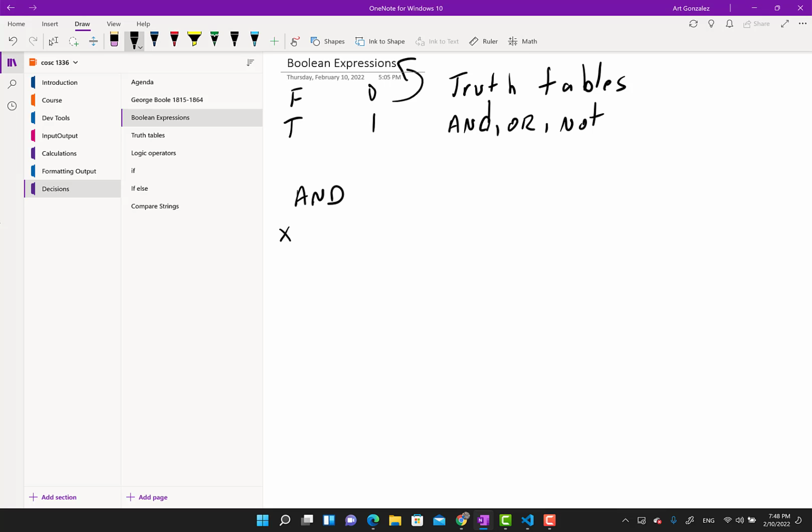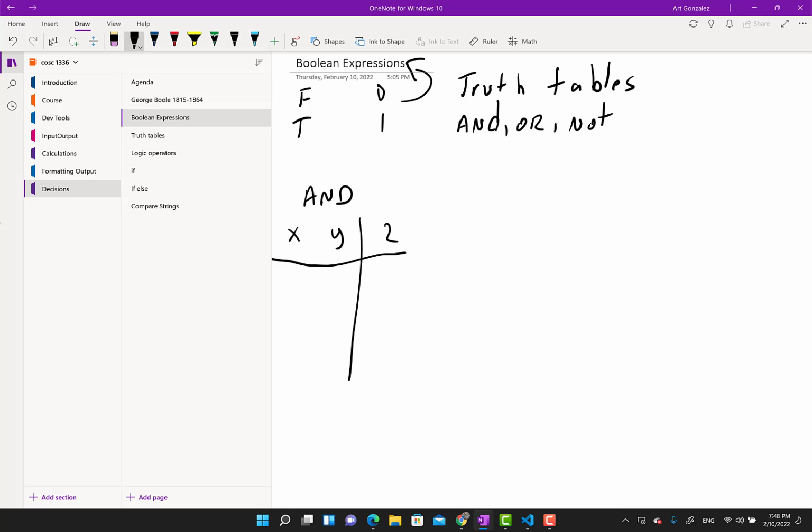We have x, and then y, and I guess z, the result. It states that if x is true and y is true, then z, the result, is true. If x is true and y is false, then the result is false. If x is false and y is true, it's still false. And obviously, if both are false, then false.